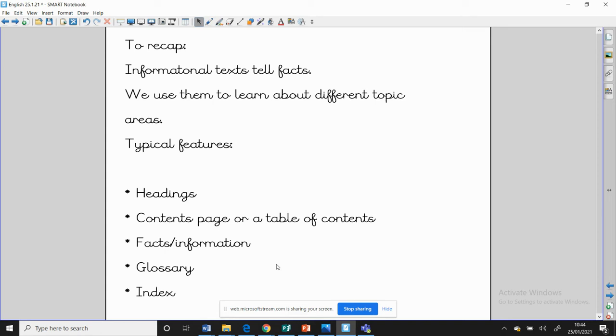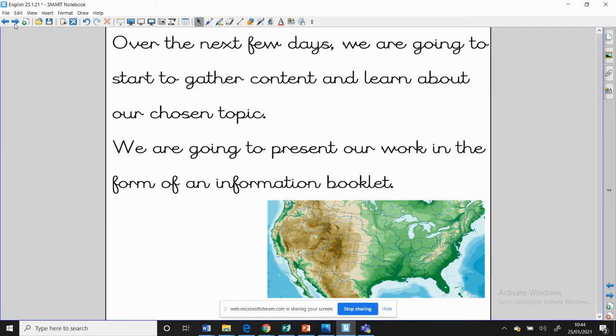Now we're going to be writing our information text in the form of a booklet, and I'll explain why and what we're going to do next. So the next few days, we're going to start to gather content and learn about our chosen topic. So we're going to be learning a lot more about America over the next few days. And with all that information, we're going to have to try and gather it up and present it in an information booklet.